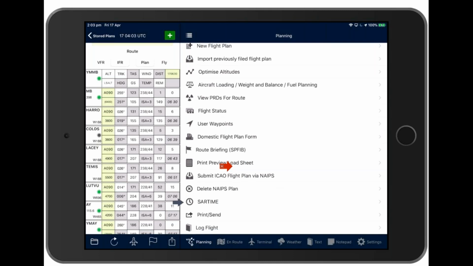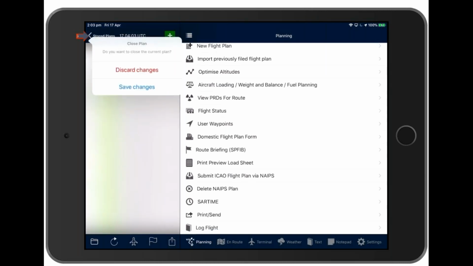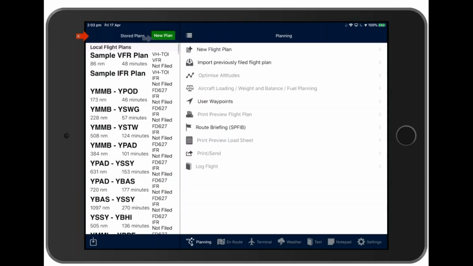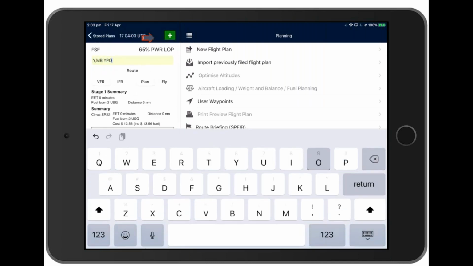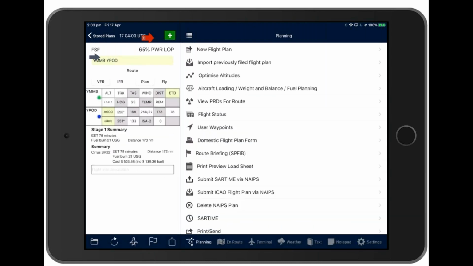Now, one thing we can do when we file a SAR time, so if you're flying VFR, we file a SAR time, we can actually cancel that inside the app as well. So what I'll do is show you an example of that. I'll create just a quick flight plan, say from Melbourne to Portland. You can see the weather there is not quite as good, so we've got a little VFR, but you know the clouds a bit less than a nice day. So we've popped in a route.